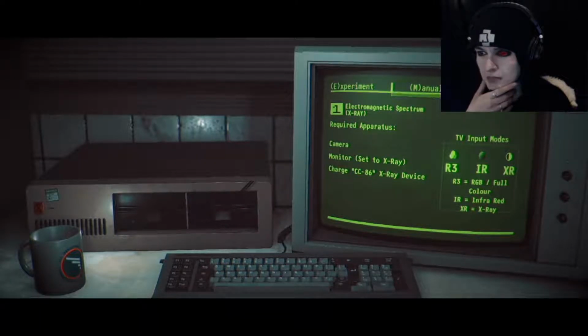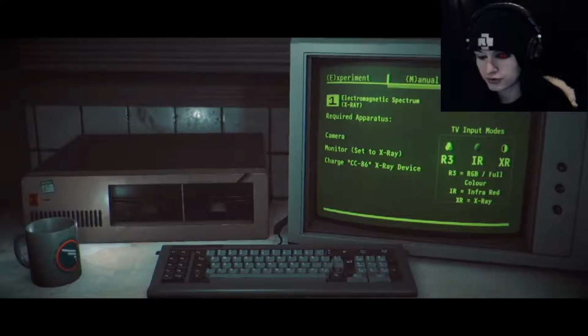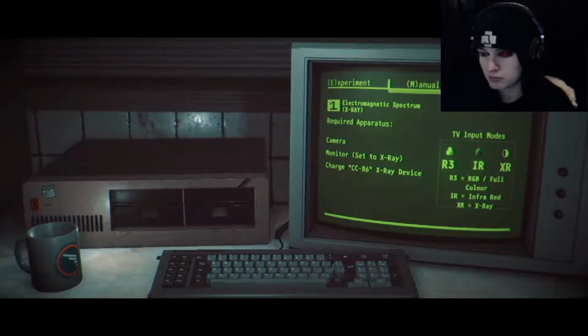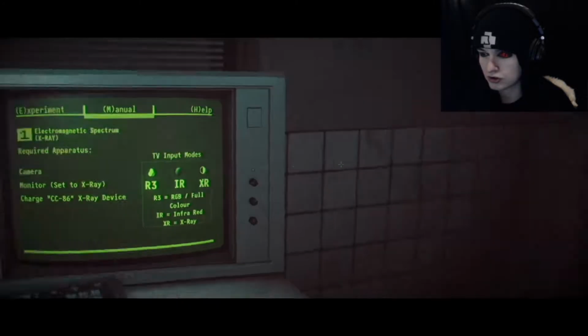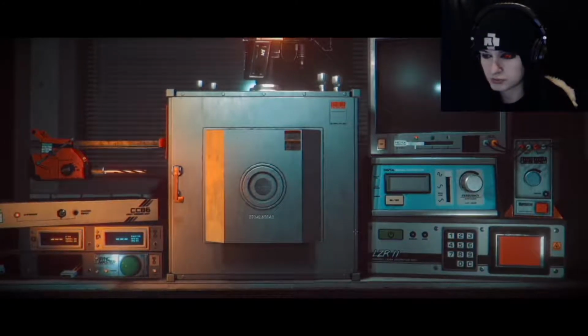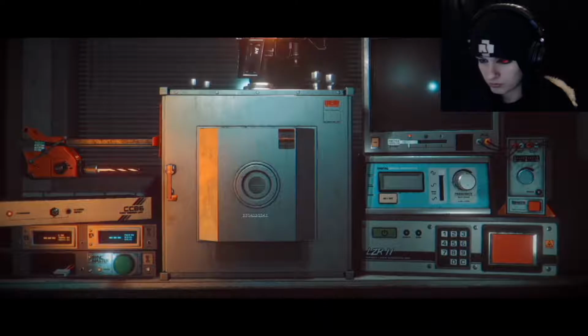Required apparatus: camera, monitor set to X-ray, and charged CC86 X-ray device. TV input modes. Right, XR is X-ray. Okay, so we need the camera, monitor, and charge the X-ray device. Everything else needs to be turned off. So we don't need the laser.